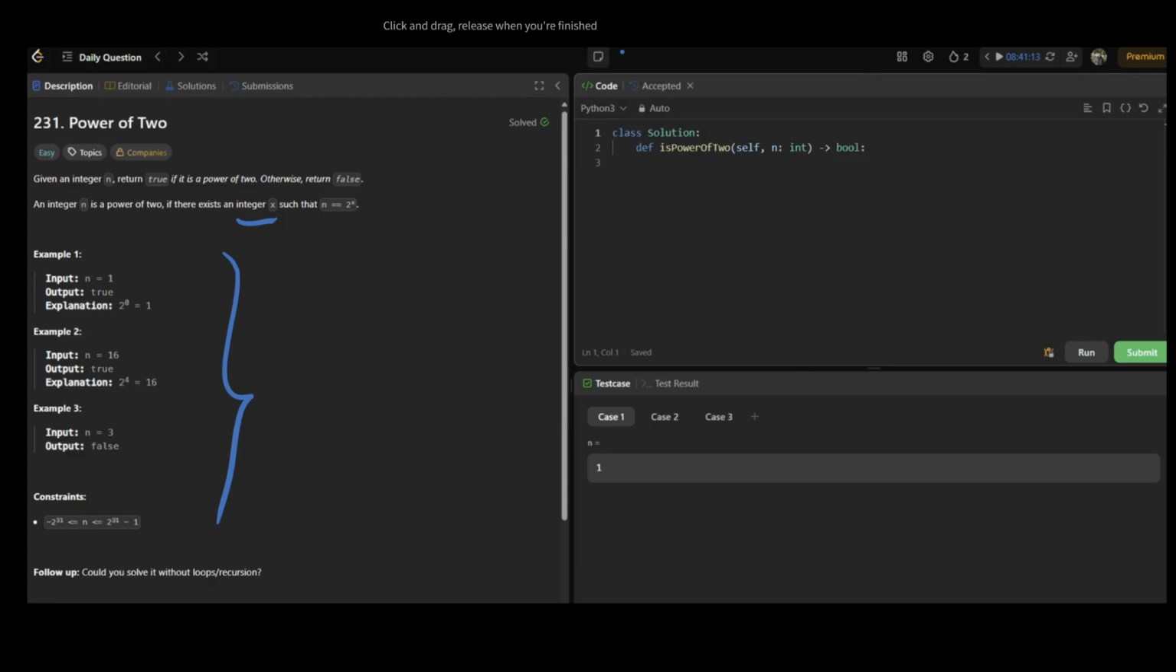So we can look at some of the examples given. Let's say the input n is 1, then it is a power of 2, represented by 2 to the power 0. And if it's equal to 16, then we're supposed to return true because it's a power of 2, 2 to the power 4. And if it's equal to 3, we want to return false because it cannot be represented as a power of 2.